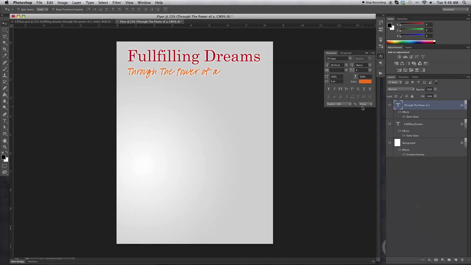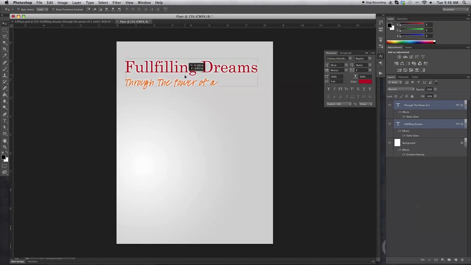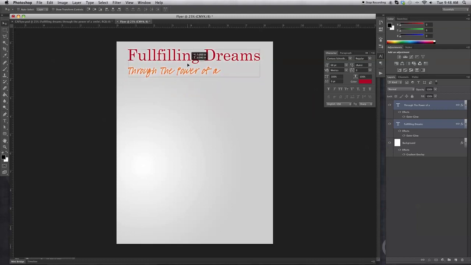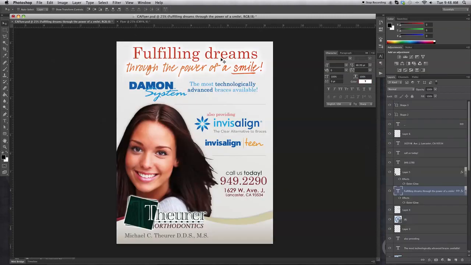Now if I want these to stay together, maybe I have these exactly where I want them, then I can hold down the shift button or the command button to highlight both of these and click the link layer. Now I have these linked together so that even though they're different layers, I can move them around if I need to. And we have a smile.